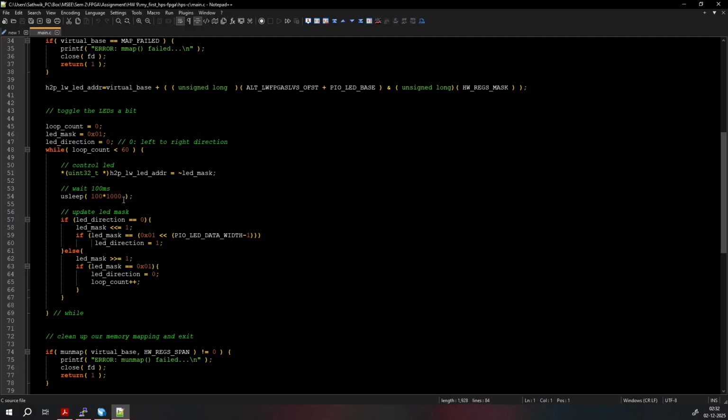So what this code does is it performs a left shift and right shift. First, it turns off one of the LEDs and left shifts it all the way till the end of the LED row, and then once it reaches the end, it does the right shift till it comes to the rightmost end. So it does this till 60 iterations are completed. Once that is done, it will be terminated.